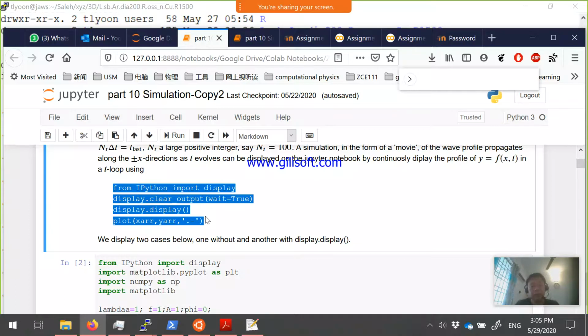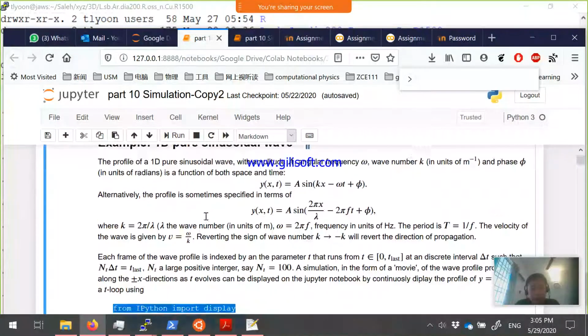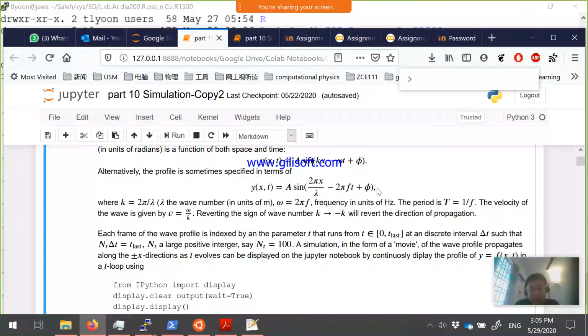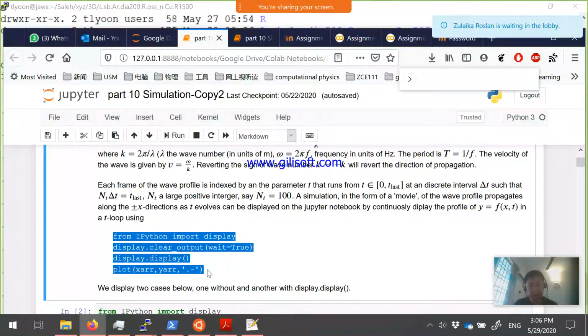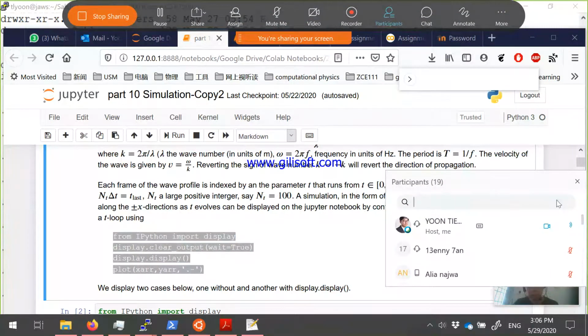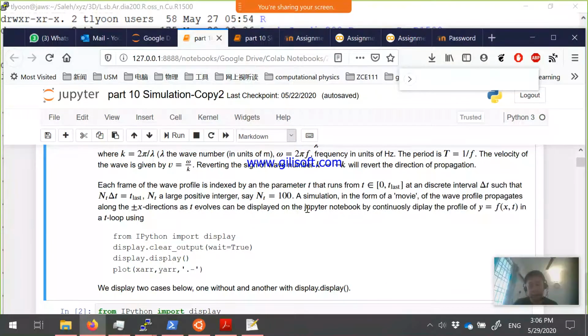But the important thing is you have to have a set of parametric equations, equations that change with time. You display the profile of a function for every t. The profile is displayed on the same screen for t equals 0, t equals 1, t equals 2, t equals 3, and so on. When you do it like this, visually it will mimic a video.